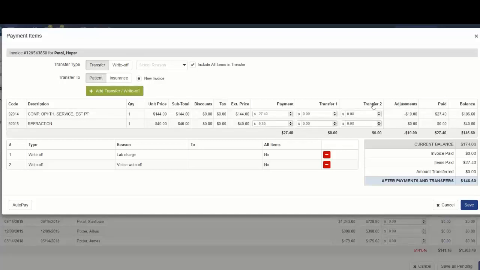I'm going to now come up to our transfer number 2, which is actually our vision write-off, and I'm going to put my cursor up here. From the balance, I see my balance to write off is $106.60. I'm going to select enter to navigate down one field and enter in $30.65 from our balance and click tab to get out of this field.